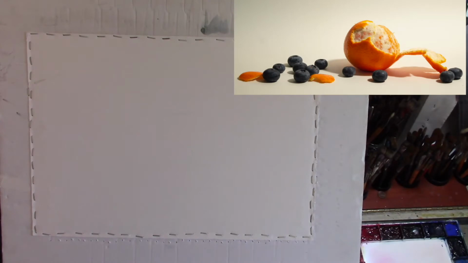Okay, so this week we're going to do another still life, but this time we're going to change the setup. We're going to set up a still life based on a complementary color scheme, which you can see with this still life. I've got orange and blue as the complementary.